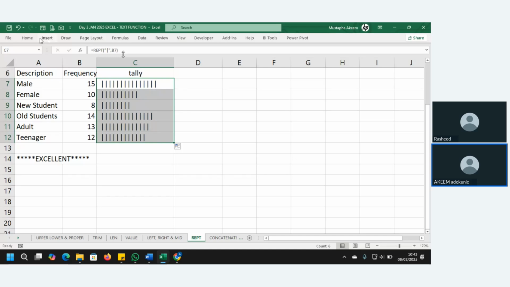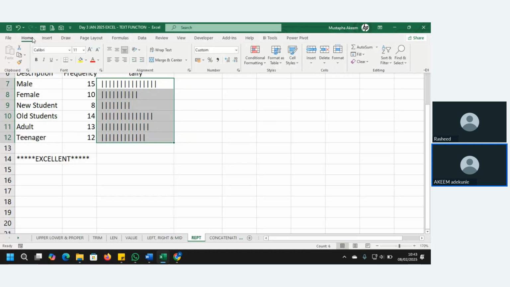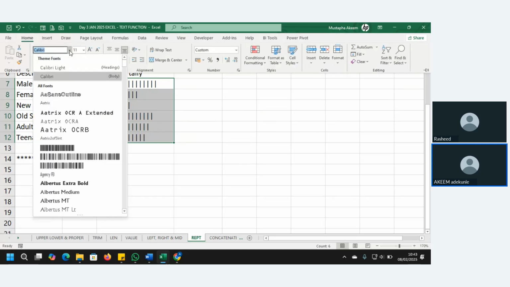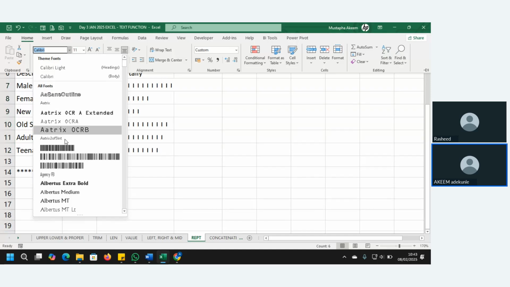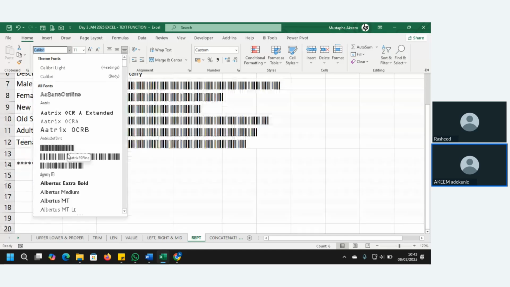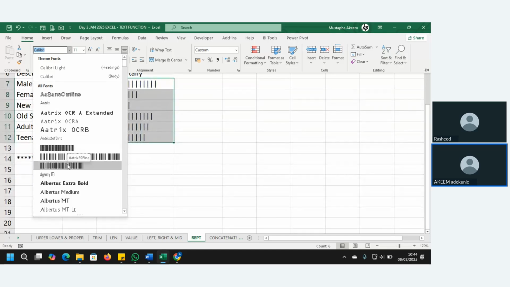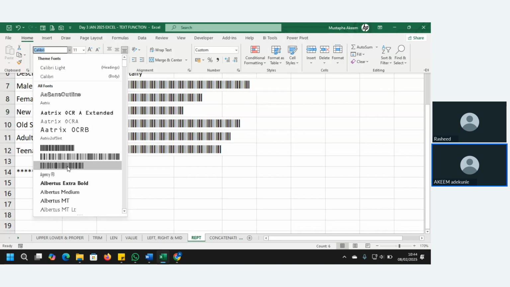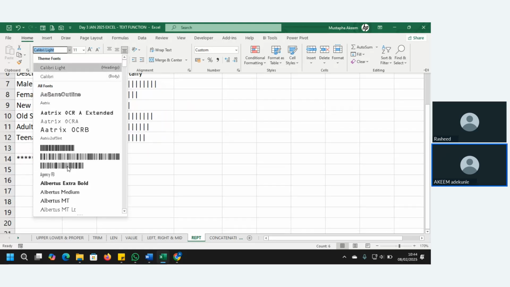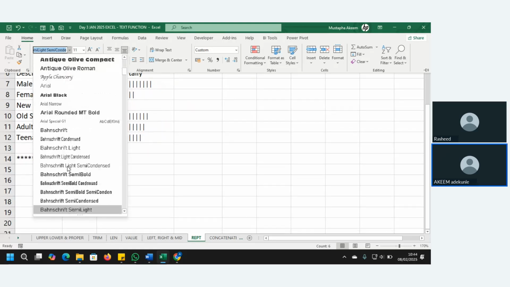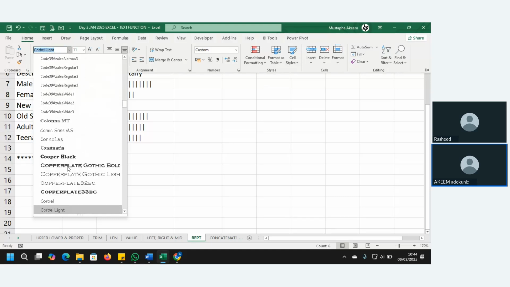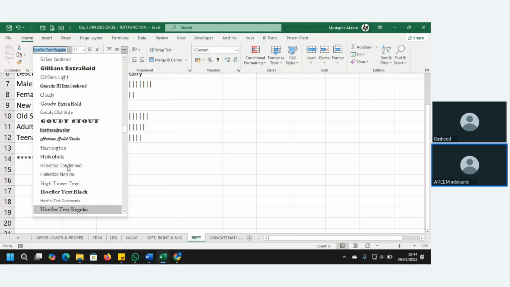I saw something where somebody used, I can't remember the font, where they use something like this and in fact it looked like a real bar chart. I see that it's looking like a bar chart. I can't remember that particular font that the person used. I think it is this guy.